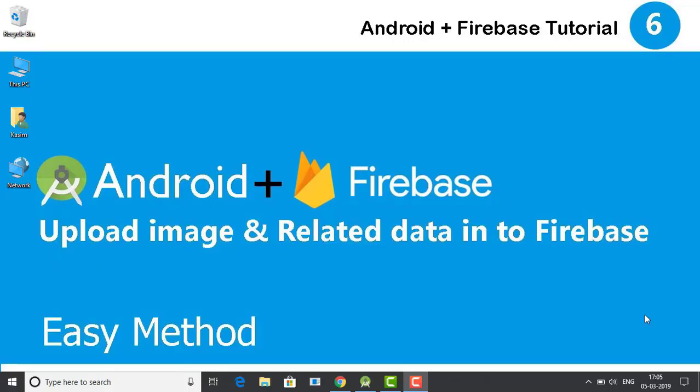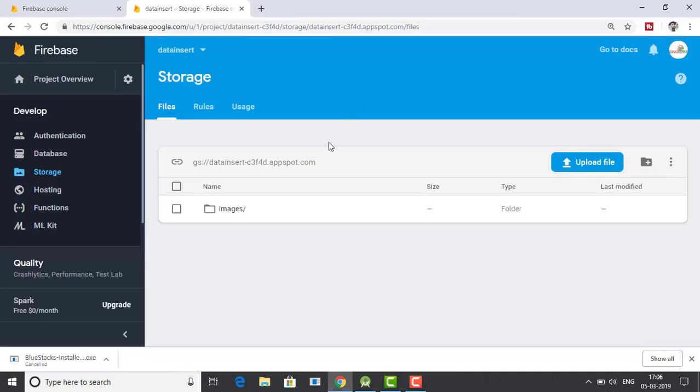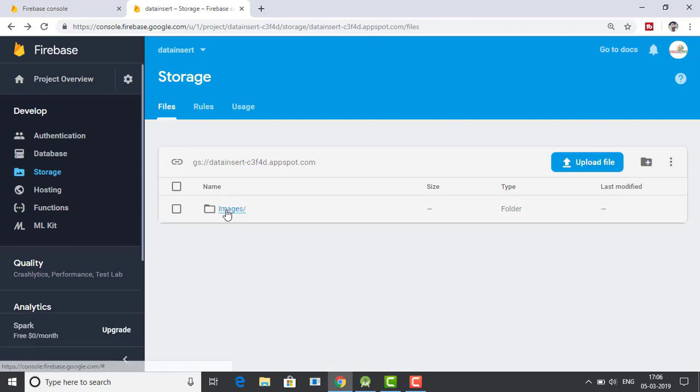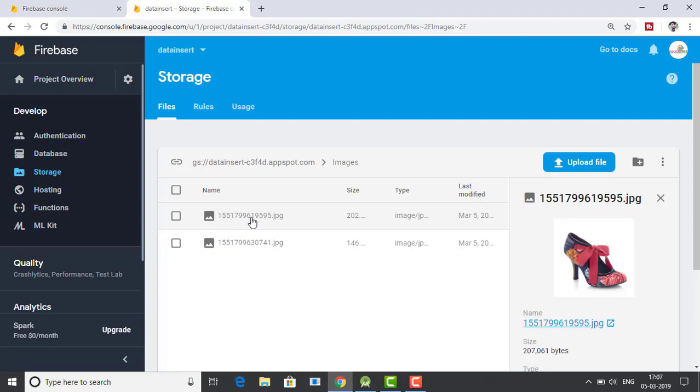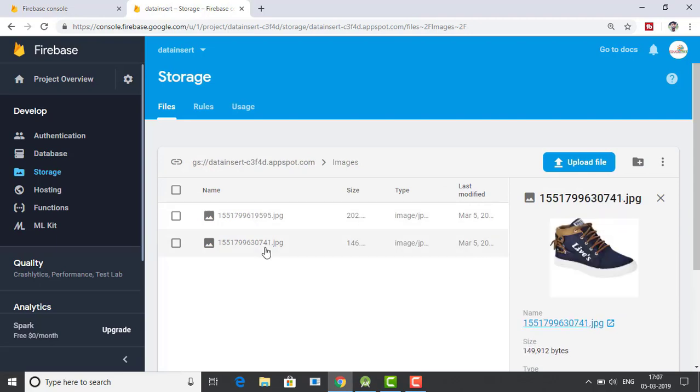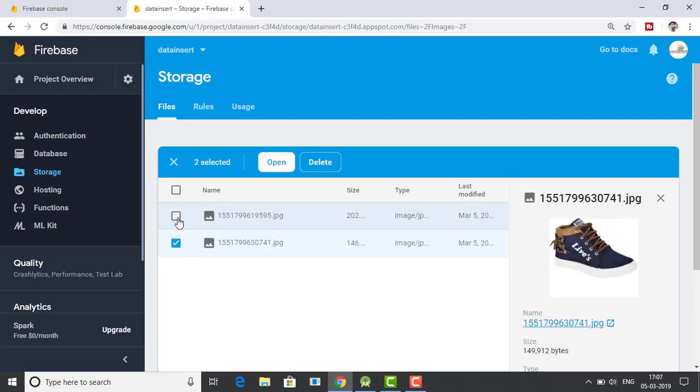This is my sixth tutorial of Firebase. Here the issue is to upload an image and the corresponding data into Firebase. I hope you know that the images are stored in Firebase Storage and the text is stored in the Realtime Database. Look here, I uploaded two images in the previous video. Now I am deleting these two images.